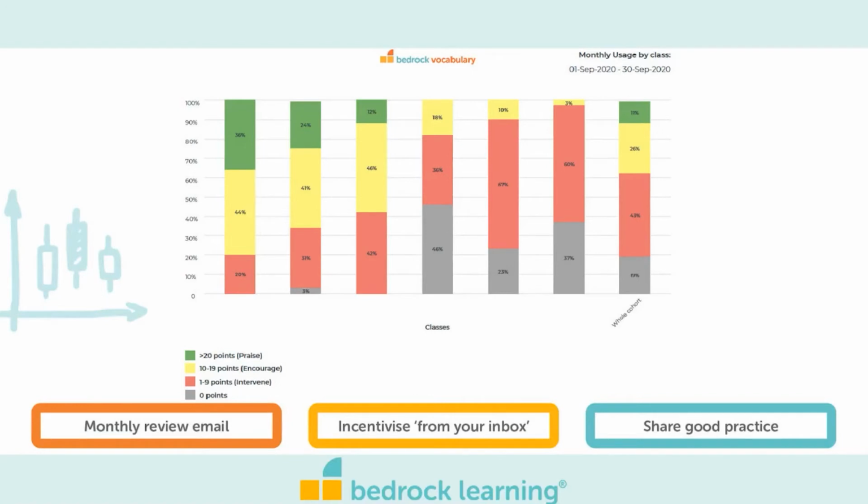Now, your monthly email will look something like this. We want to see as much green there as possible. You can see here some of the year groups have a bit more red than we want. So we need to intervene and make sure that they are carving out that blanket Bedrock time. Are they dropping everything and doing Bedrock? So what can we do to make sure that they are making those gains?